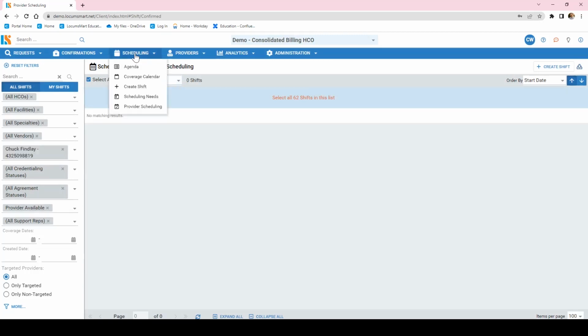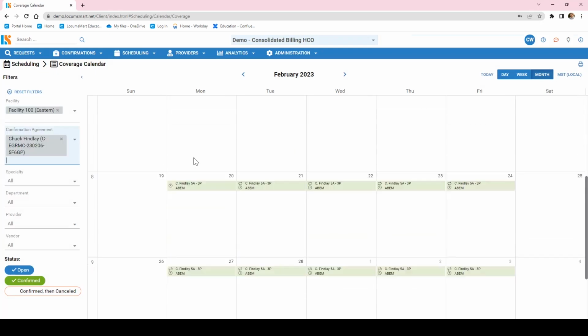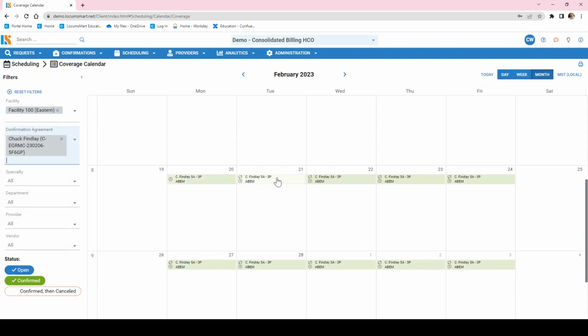So when we go back to scheduling, we can look at the coverage calendar. We've used our filters to narrow it down. And now you can see they're all highlighted in green, which means they are confirmed. And now the next step will be for Dr. Finlay to show up to work on the 20th, and our confirmation agreement will then be changed to active.